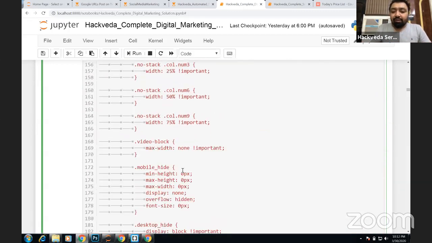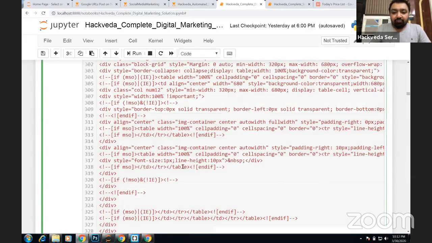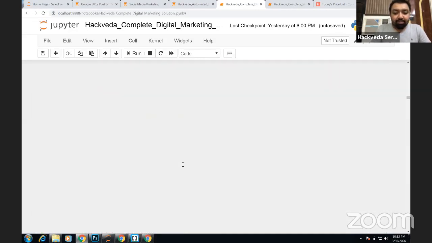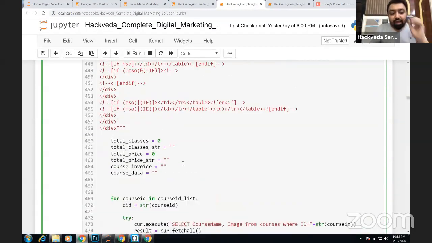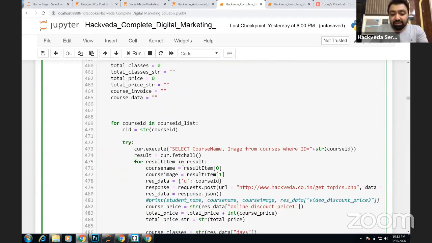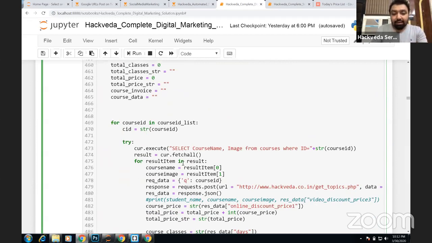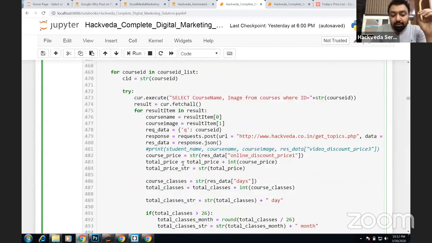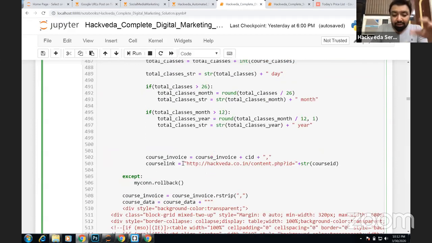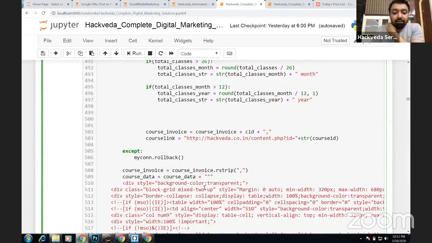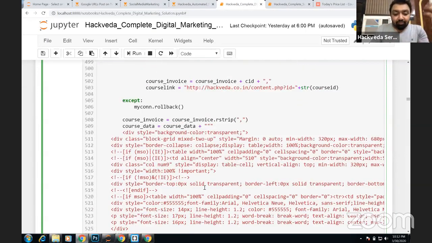So now we have defined the HTML page, and once we have defined it, we have extracted the course list relevant to the IDs for this particular description. Once we have got that descriptive information, we have calculated the number of days, months and years the duration of the program would be, and whatever is the price. So we are getting all that information from the database.